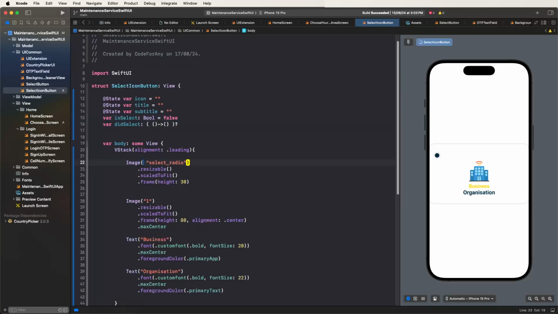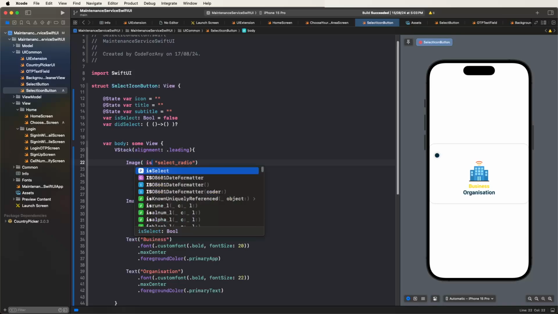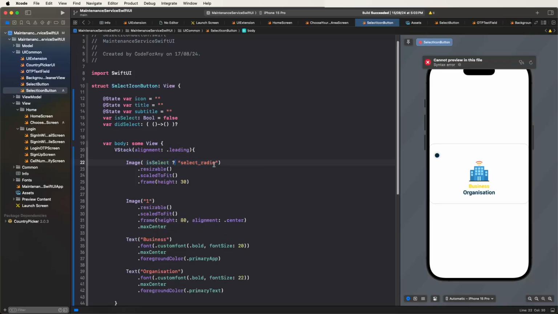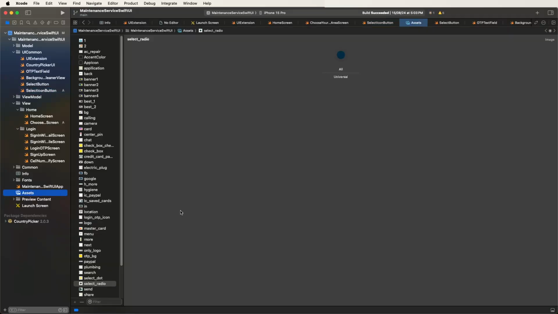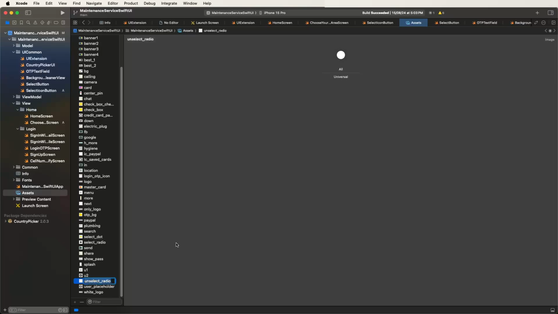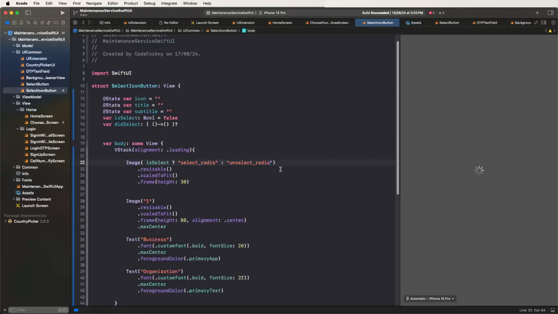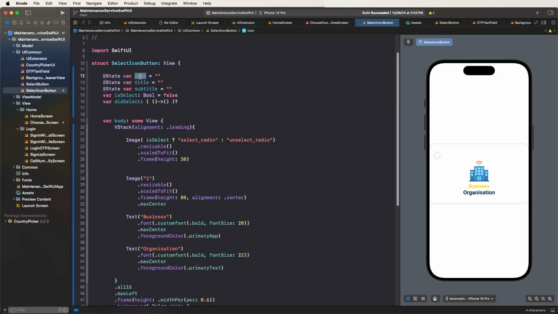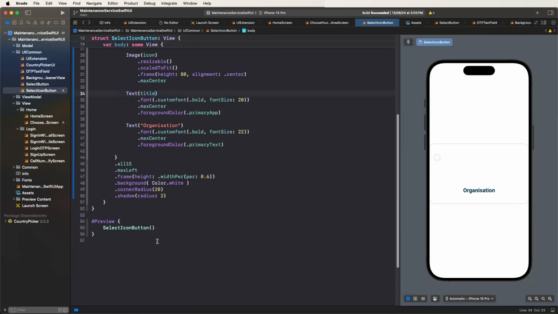Now we need to set another thing, so we need to configure isSelect and select radio button, and if not selected then unselect radio button, like this we need to configure. Now find this image and put this here. Then after icons, need to pass the icons. Then after titles, need to paste the titles, and we need to also configure this. Icons need to set one. Then after title we need to set the business, set the subtitles.